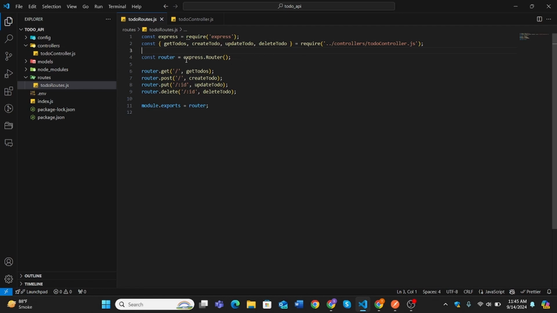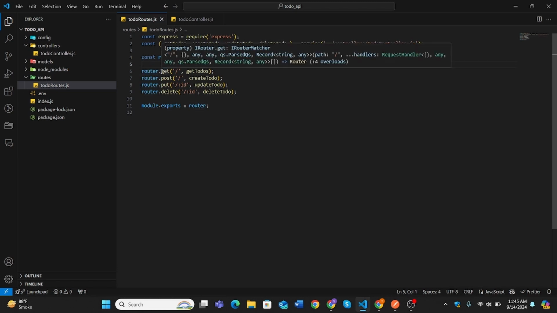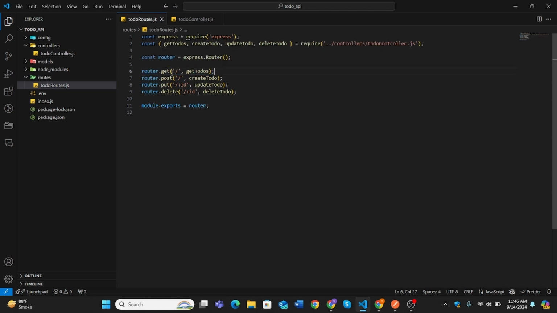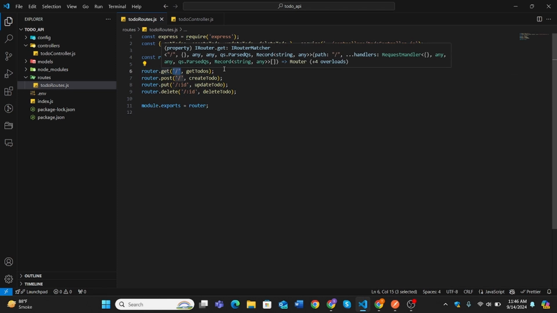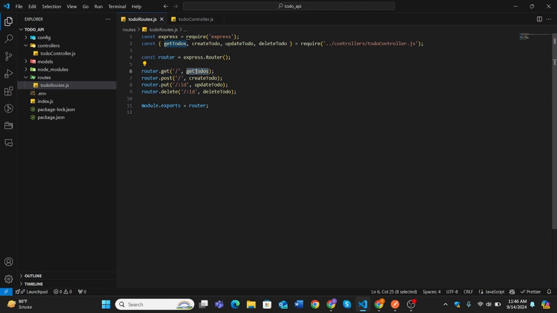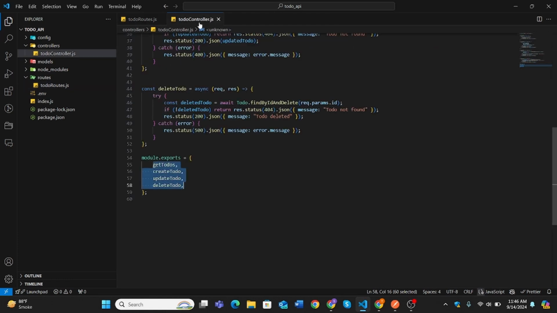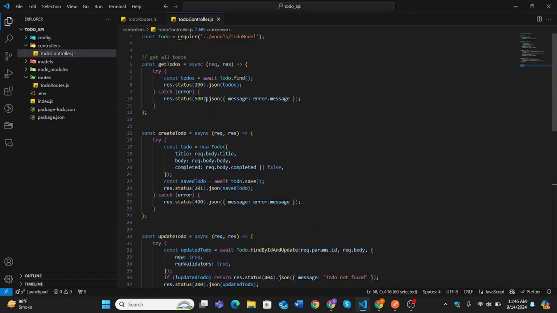Okay, and I have created a router, and that is coming from our express framework. So here express.Router is working, and we will use this router to make our APIs. Like if we want a get API, so this is its routing, and this method will trigger getTodos, and in the todo controller we have seen that getTodos basically fetches all todos that are present in our database.